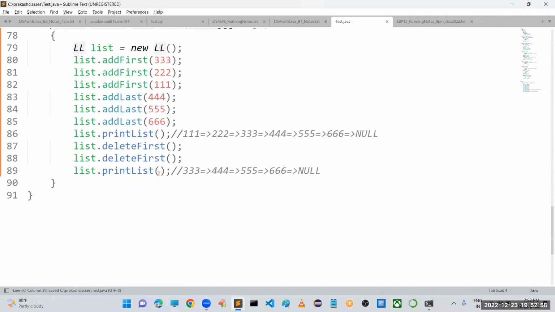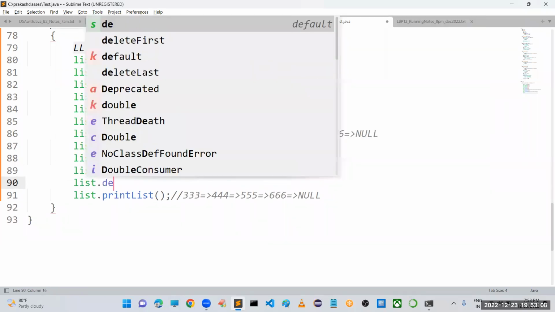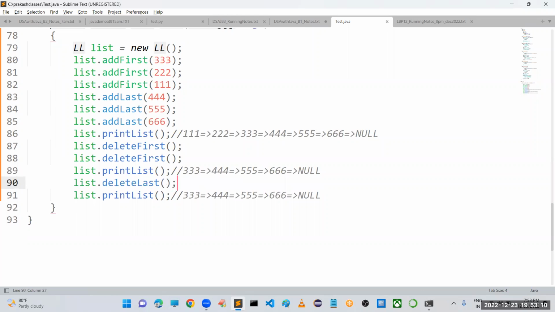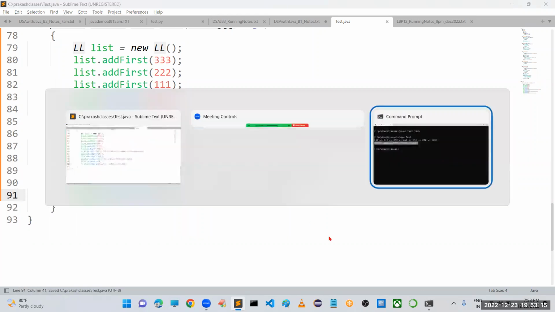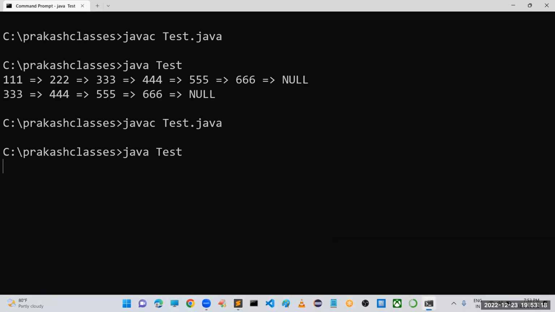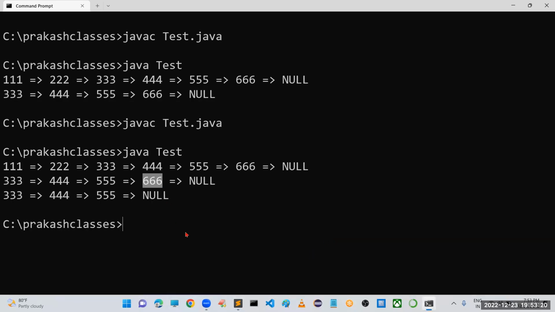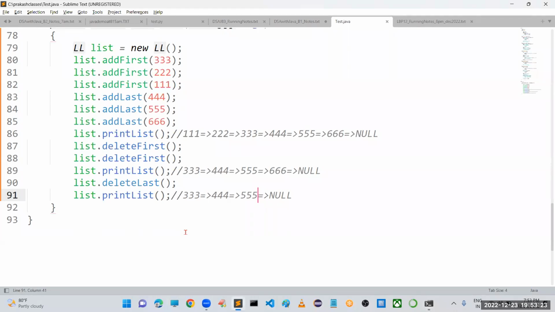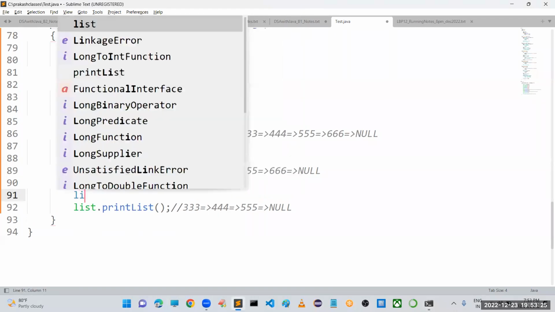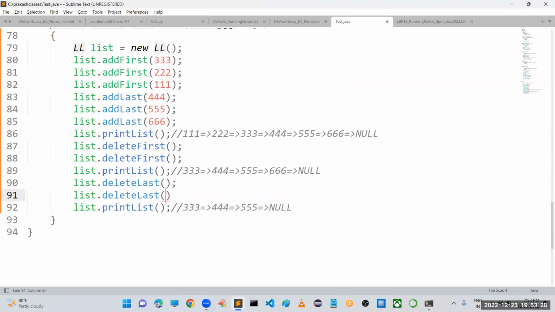Sir, in the program, I think we have not taken delete last. Let me take it. So delete last. Once you take delete last, what will happen? That item is going to be deleted. Which item? 666 will be gone. Deleted or not? Yes. You have to write the code smoothly, otherwise the complete thing is going to be disturbed. Now take delete last again. Which element is it going to remove? This 555 will be gone. Let me check.